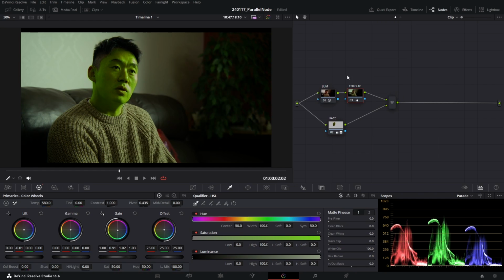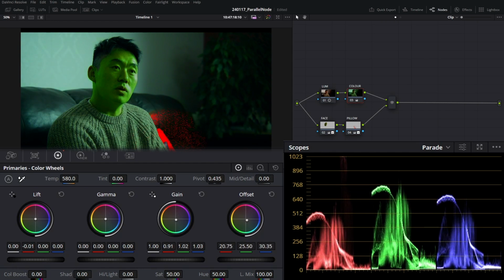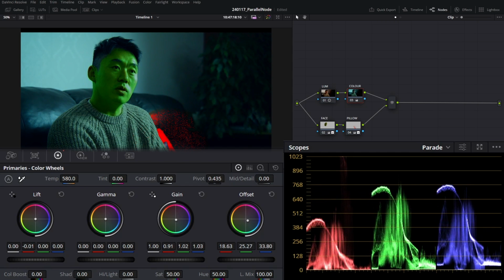In my day-to-day grading at the moment, I have a similar looking structure to this at the beginning of each node tree, which allows me to perform my basic normalization and balance, as well as pulling any secondaries that I need. Because this node just isolates the subject's face, I could go ahead and create another serial node and qualify, for example, the cushion. Now with this pillow node, I can also go ahead and make crazy changes, and I can again come back to my color, start making other adjustments, and that secondary qualification is also completely fine.